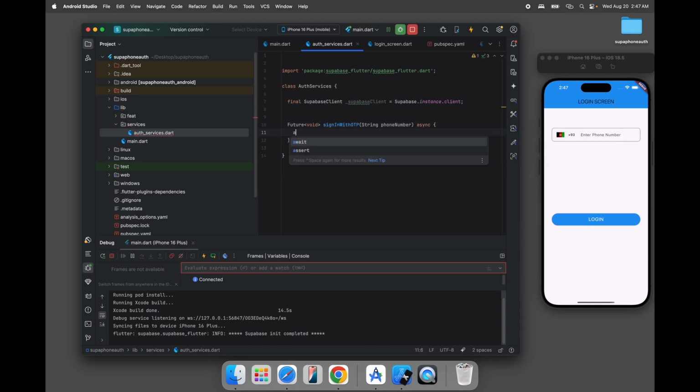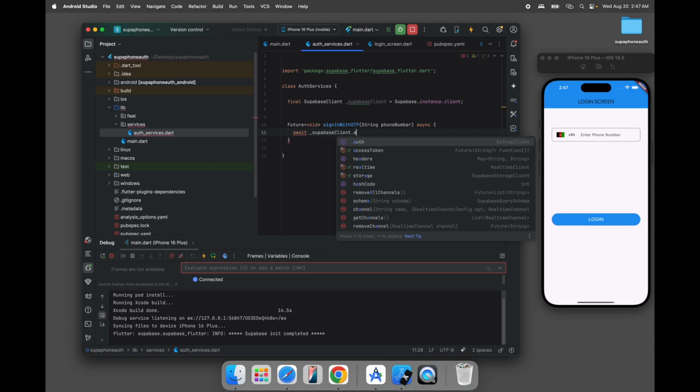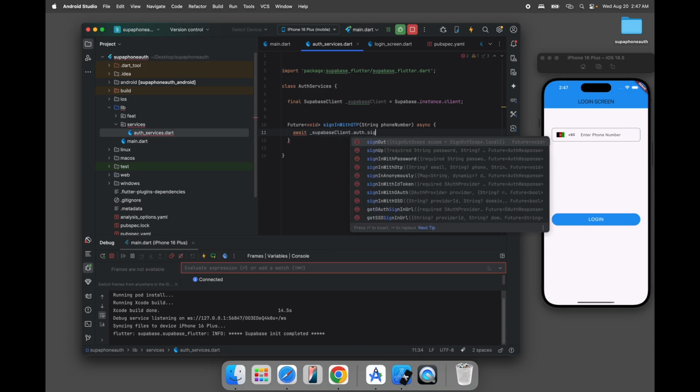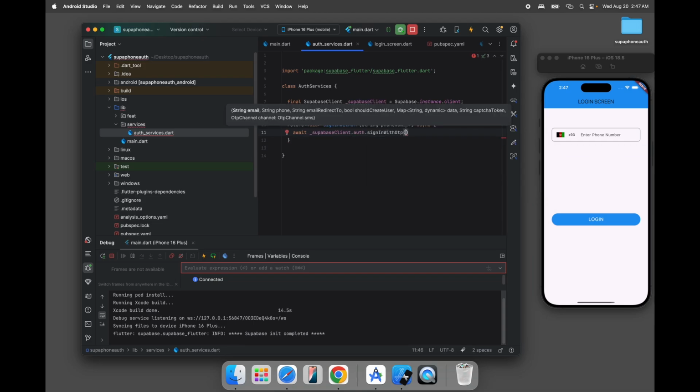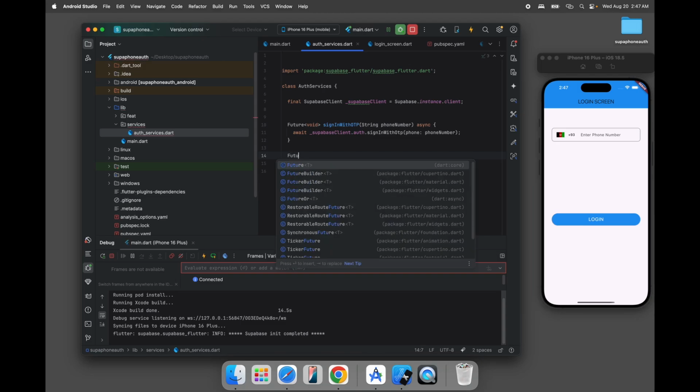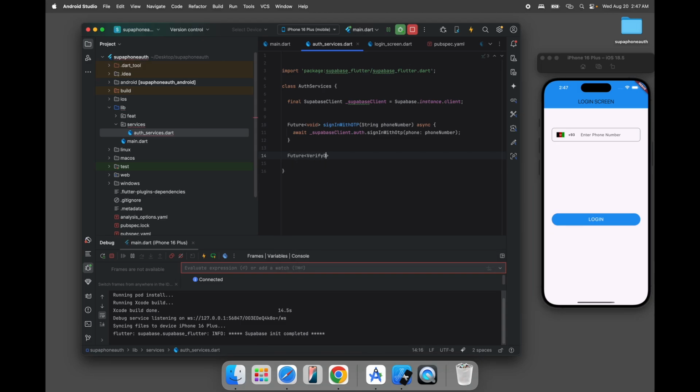And here I will simply call supabase client dot auth dot sign in with OTP, and here on the phone I will pass the phone number. So it's a function provided by Supabase for sending the OTP. Now we will create one more function called verify OTP.